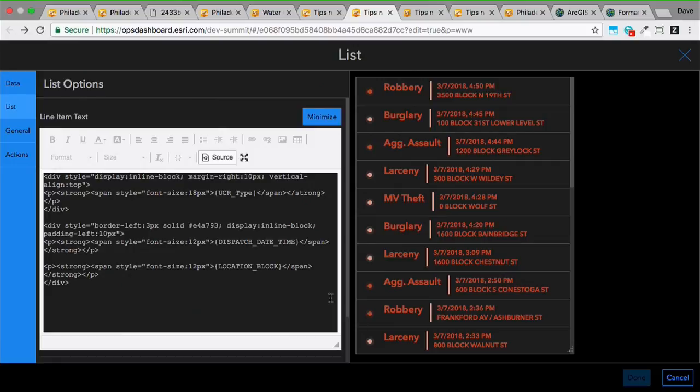But can users create their own selectors? They cannot create their own. The dashboard author creates those selectors, defines what's available in those dropdowns, and then the user can use those. That would be very useful, just like in Web AppBuilder, where users can create their own. That would be pretty cool.